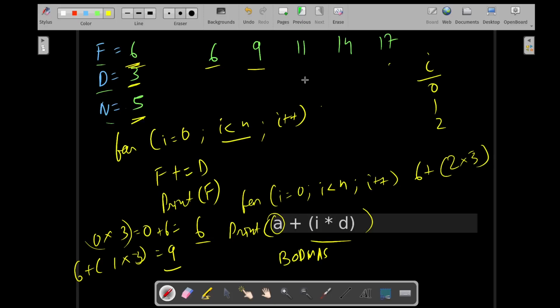Oopsie. Did I do some mistake? Oh, my bad. It will be 12. I'm so sorry. Anyway, the point is 2 times 3 is 6, 6 plus 6 is 12, will give you that.